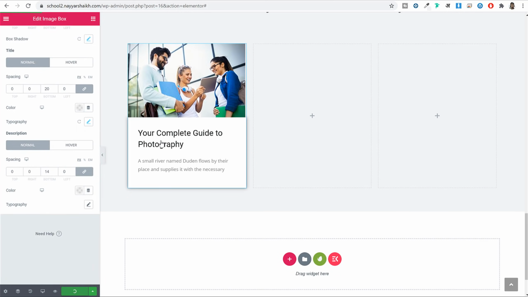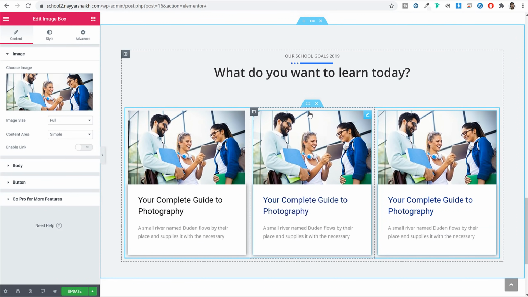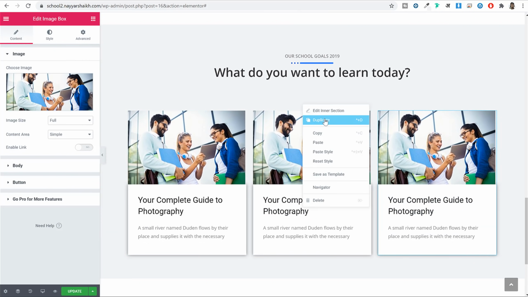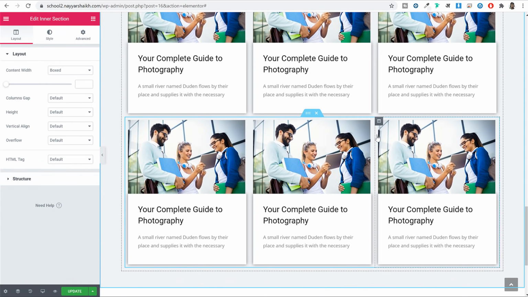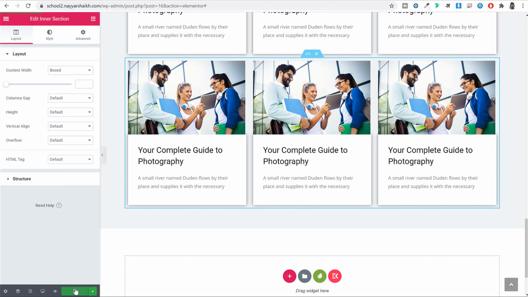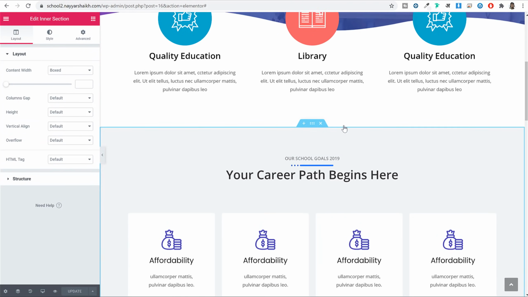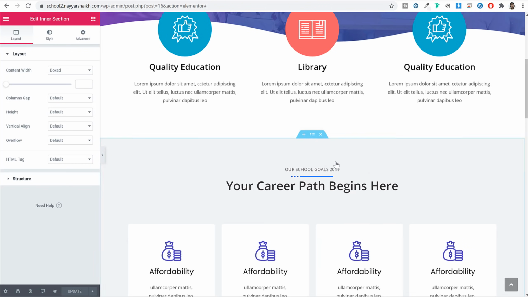Now click on update. Again, just copy it, paste it over here, paste it over here, and now copy and paste or duplicate this entire inner section. So this section is also now created. Now we have our final section. First of all, let me just click on update. Now again, to create this section, I'll do the same thing. I'll copy and paste this title, this entire section. Now I'll explain why.